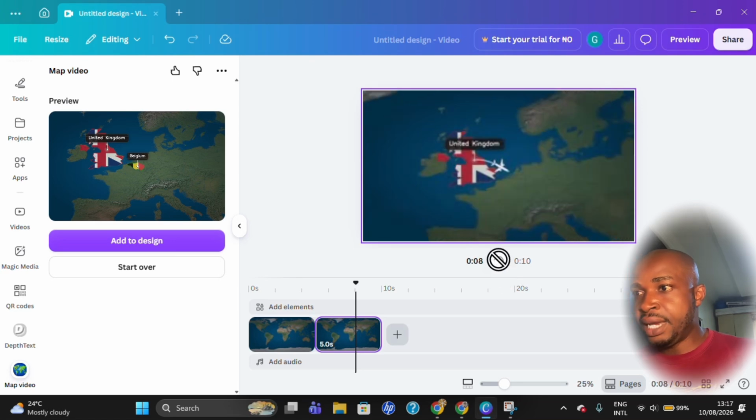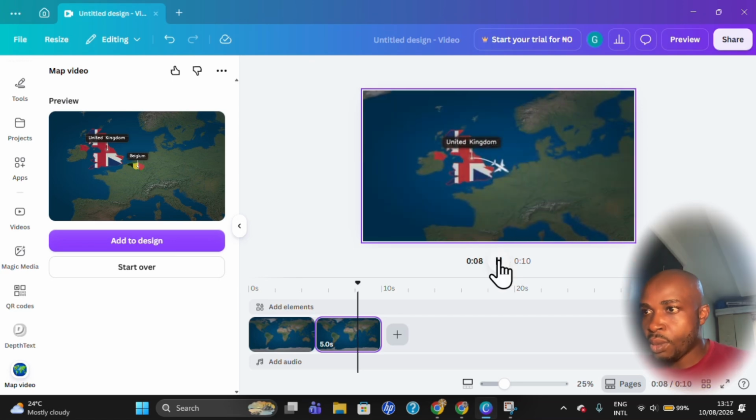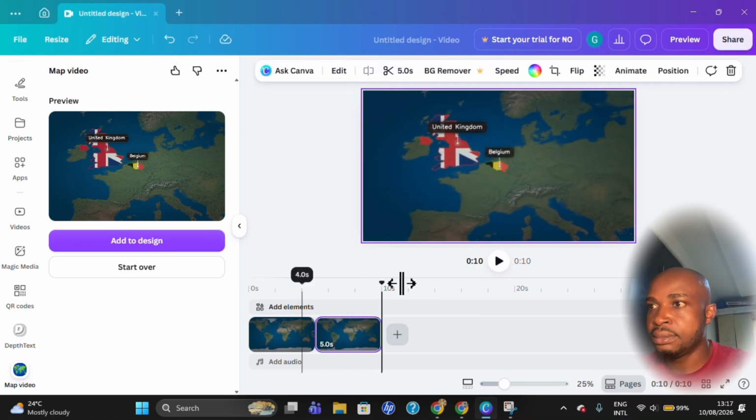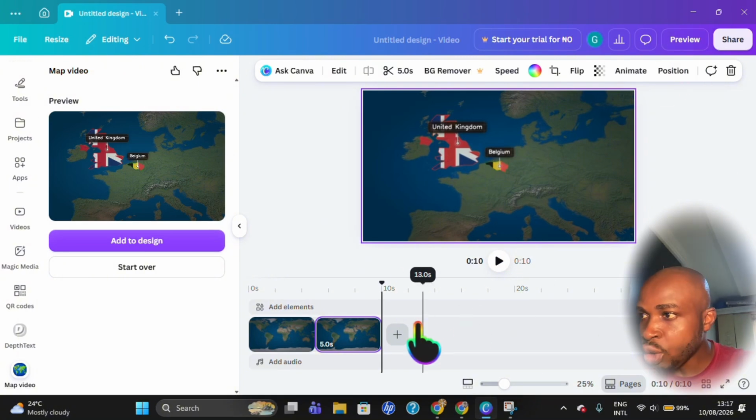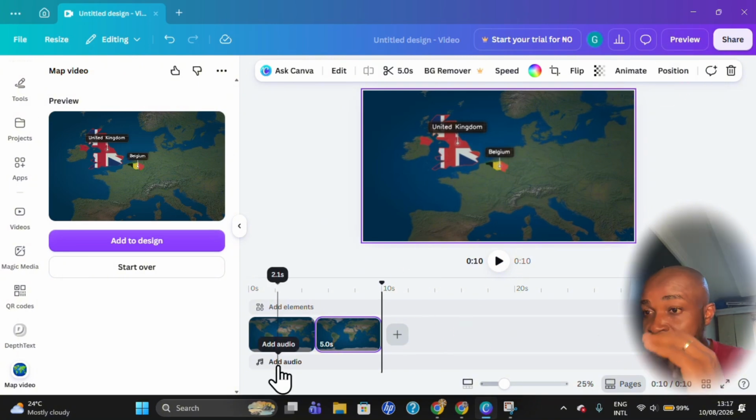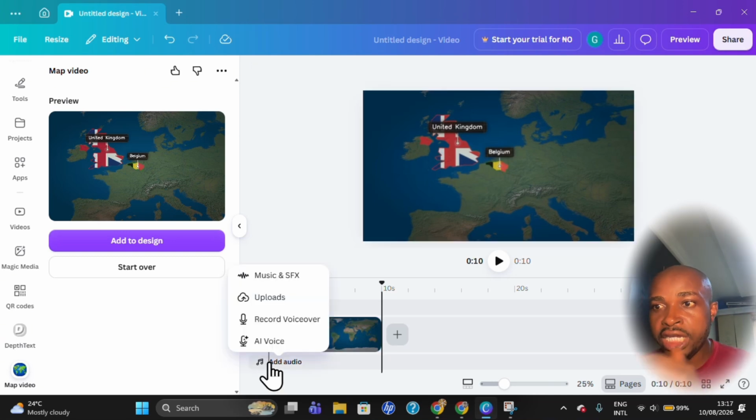So you can play and watch it show you. You can come up here when you are done with the countries, how many countries you want to work with. You come here and click on audio, add audio. It doesn't come with audio. Right here you have the option to add music and SFX. You upload your own audio, you record a voiceover, or use an AI voice.